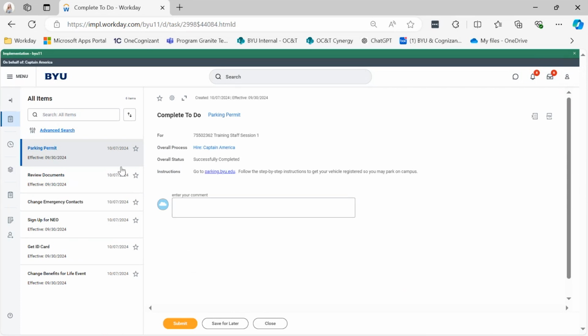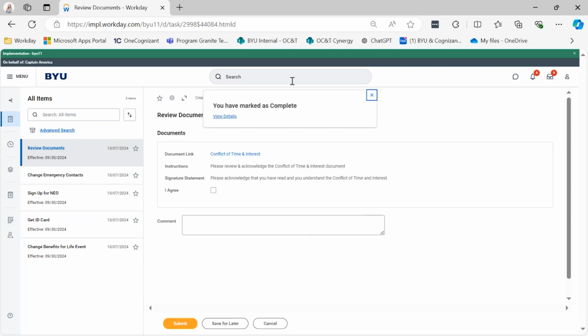Okay, I have a to-do to complete a parking permit. You guys aren't seeing this one, so go to parking.byu.edu. Follow these step-by-step instructions to get your parking permit. They'll get this once they're hired and they've completed their I-9. Pause me before I click submit because then it's gone. You can't see it again. Okay, that one's pretty straightforward. You have this one, review documents, conflict of time and interest. We'll just say I agree here.